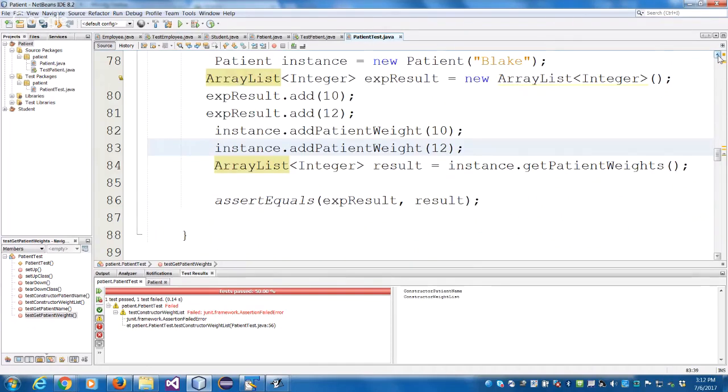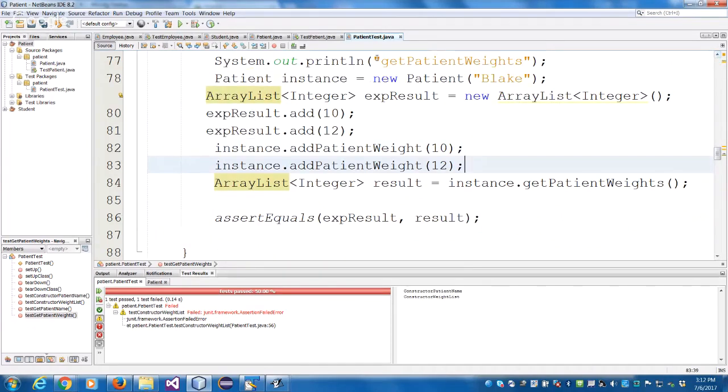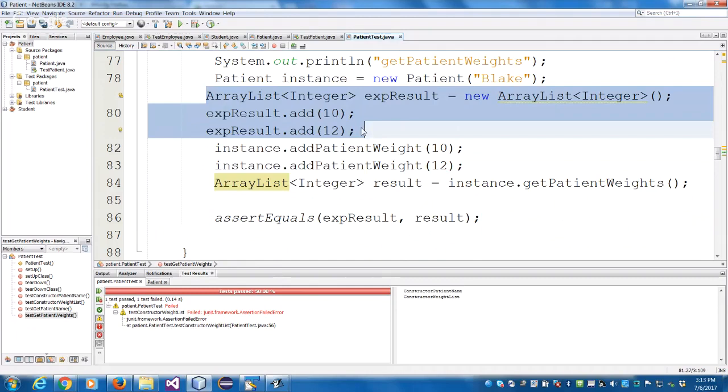This is what I've done in the method. So I said get patient weights. Then I created a Blake patient. I added, and this is me creating what I'm expecting back, which is not incorrect. I was just trying to see one method that could do it. Here I have to do it in 3 lines.